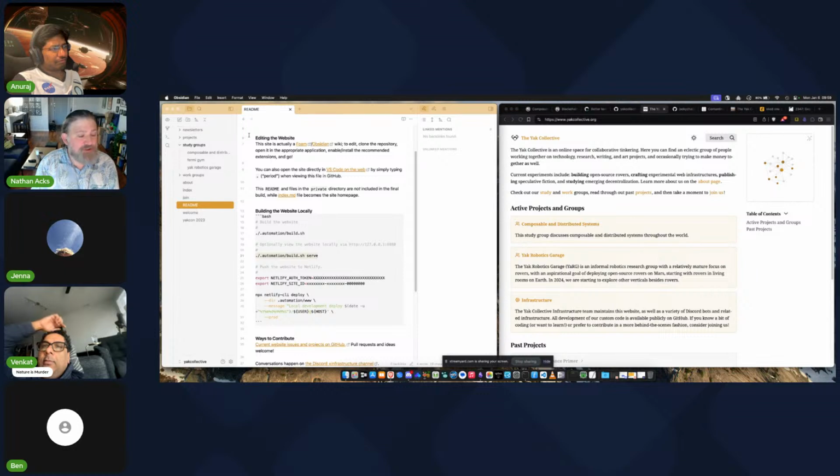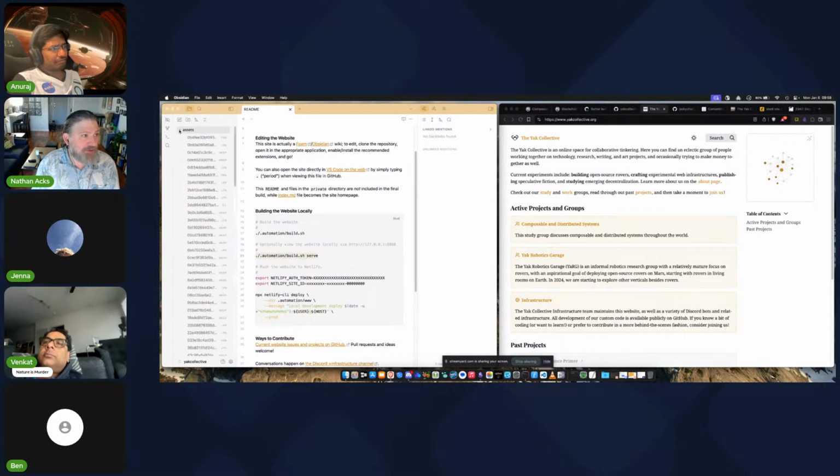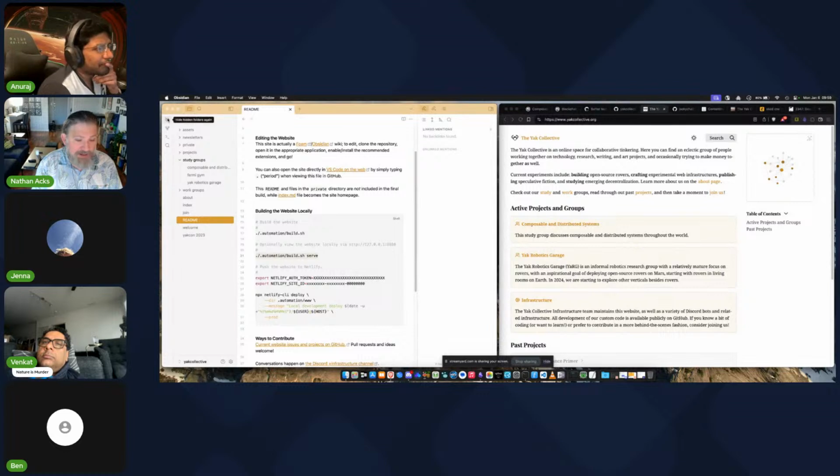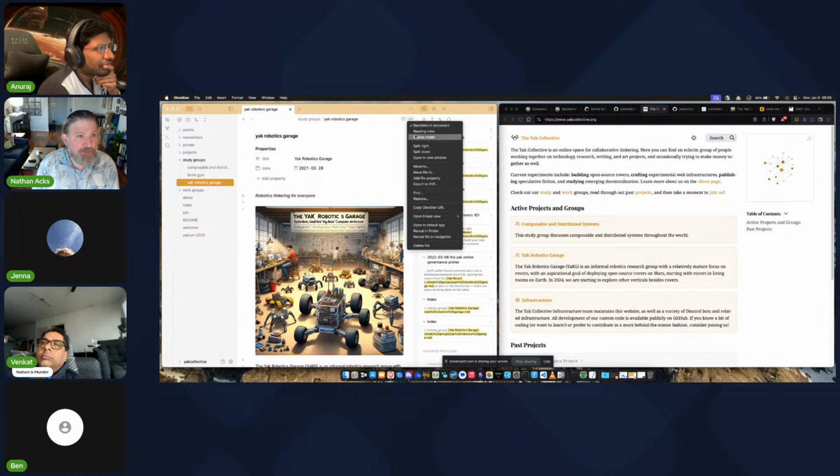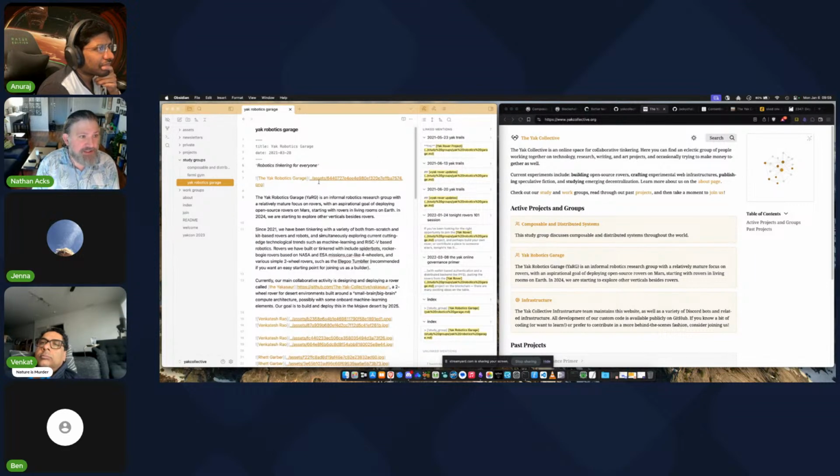Yeah, so you could do it a couple different ways. We have an assets directory, and I've just got all the images dropped in the assets directory. So that's the way it is right now. You just add something to that and then reference it. So if we come over here and look at the Yak Robotics garage, look at source mode, you can see these are all just linking into assets. Is there any naming convention?